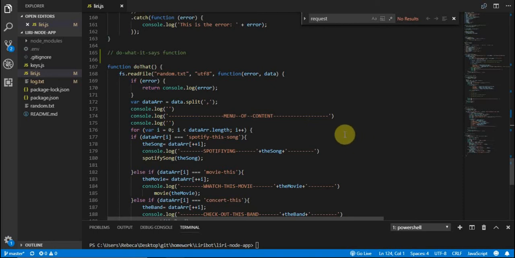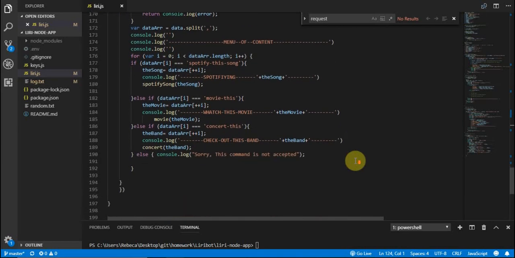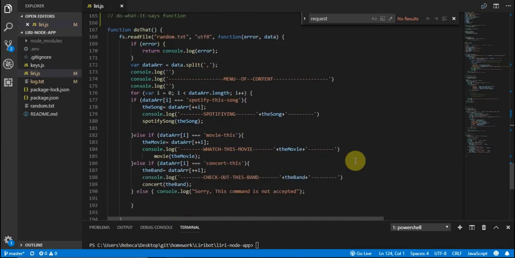And I was also thinking on creating like a favorites document where I can input all my favorites and then read them whenever I want. But I didn't have time for that. Maybe I'll do it later, but that's an option. So I'm going to show you how this works.